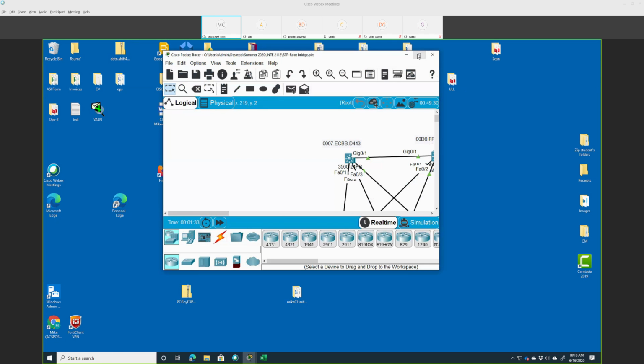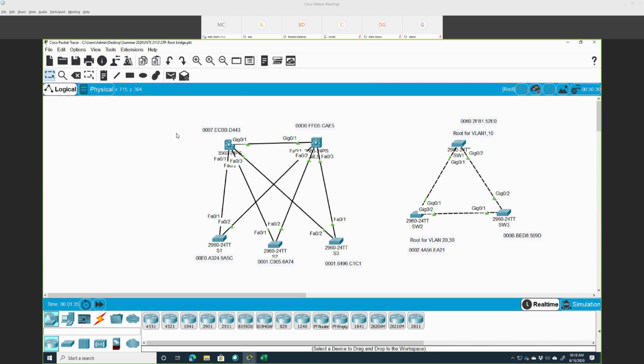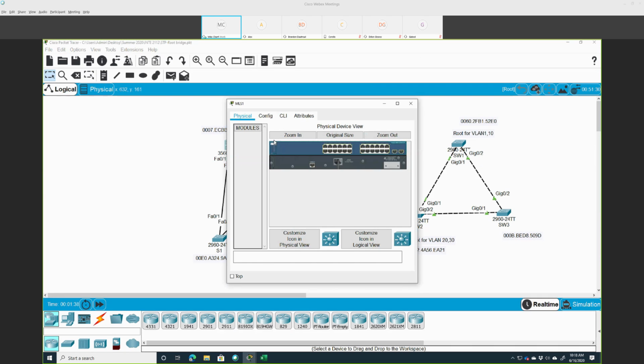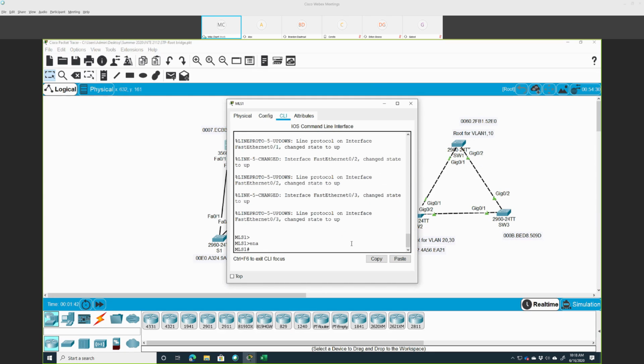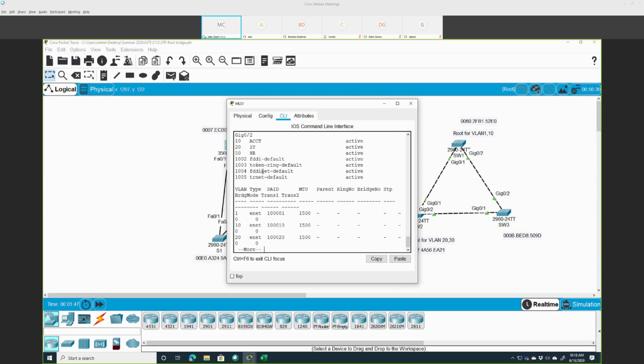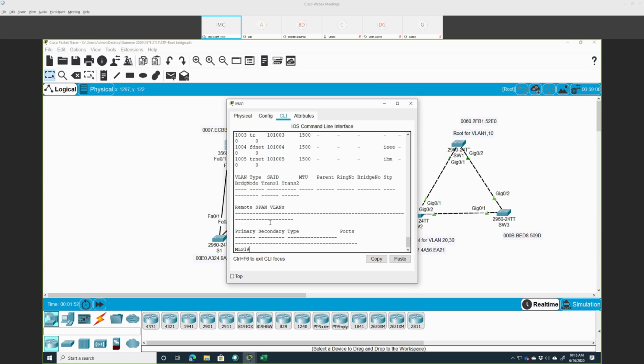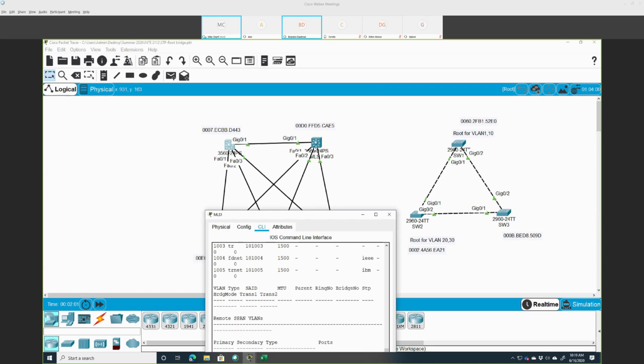A couple of days ago, I did this one here, and as you can see over here, I have different VLANs. So enable, show VLAN. Over here, I put VLAN 10, 20, and 30. I made this switch root primary for VLAN 1 and 10, and I made this one root primary for VLAN 20 and 50.